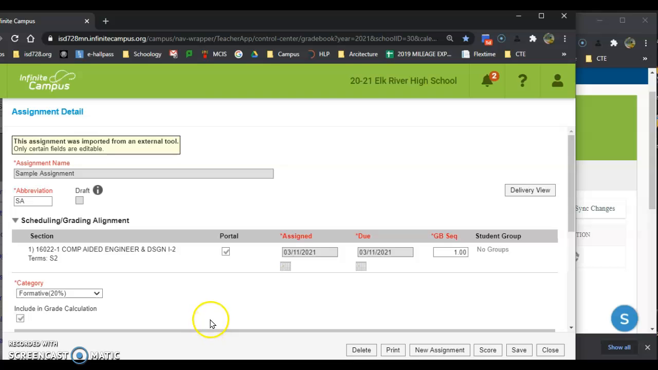So that's how I categorize assignments in Campus to get them to start calculating. So again, we brought them from Schoology, brought them over here, and then we had to just go over and do categorize assignments.